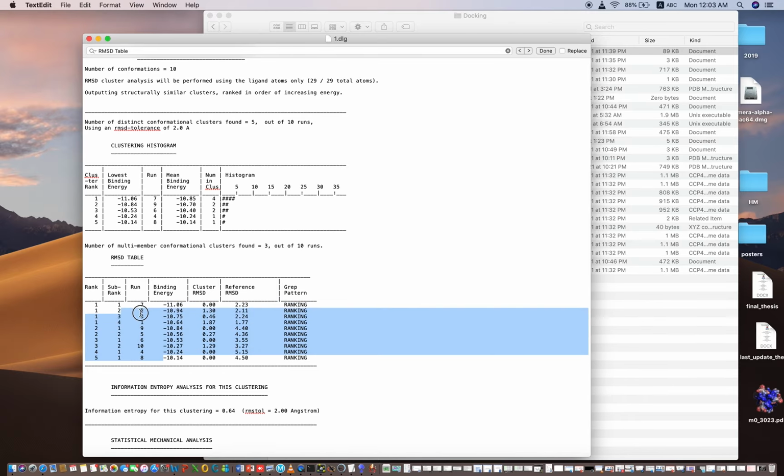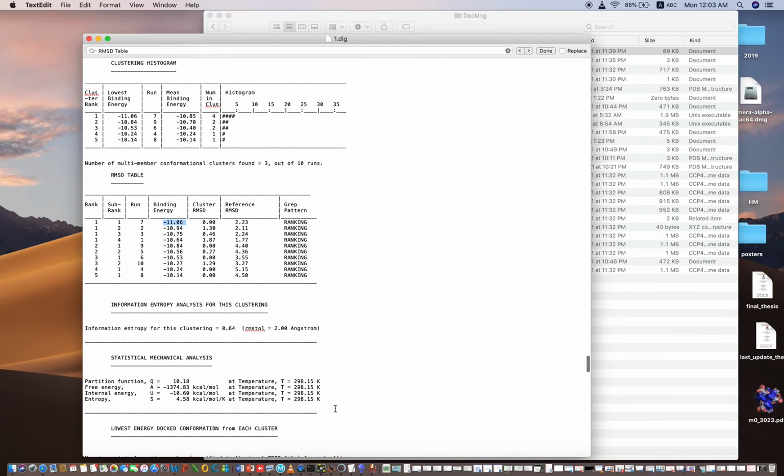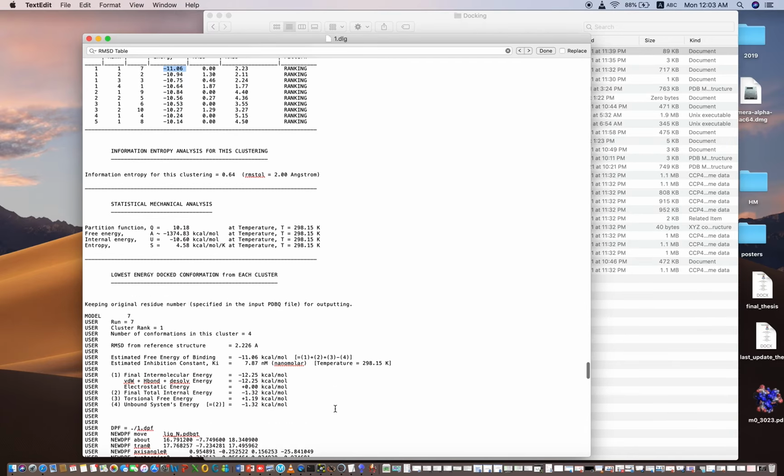and the run 7 shows the maximum energy, that is maximum binding affinity, that is minus 7.06. That is the energy in kilocalories per mole.